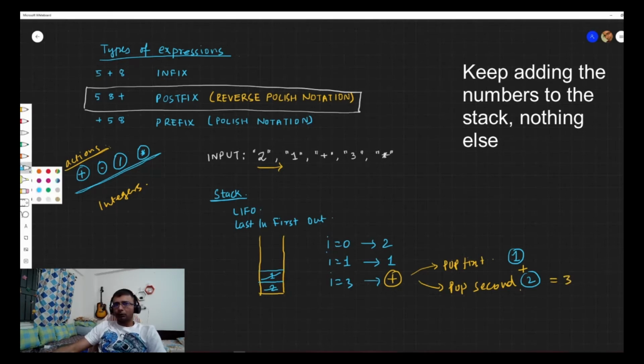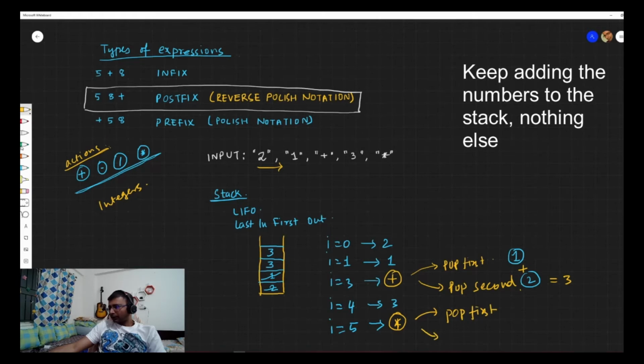What we are going to do with this result is put it back to the stack, right? We just do the operation and put it back to the stack, and then i moves on. So i goes to 4, it gets a value of 3. We put the value on the stack, and then i moves on to 5, and we get the operator star. So again we do the exact same thing that we have done earlier: pop first and pop second.